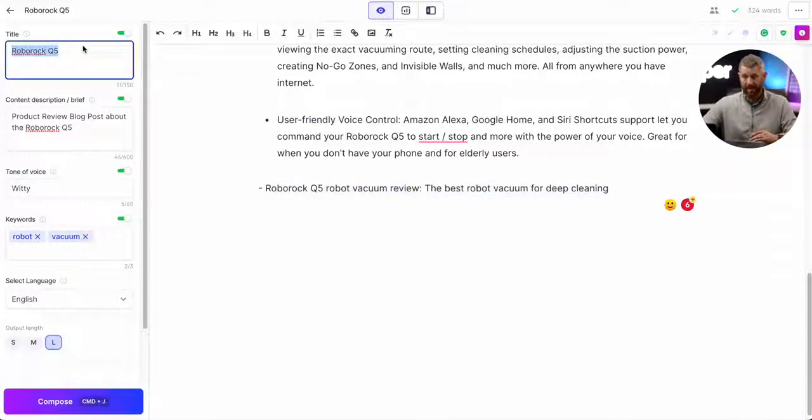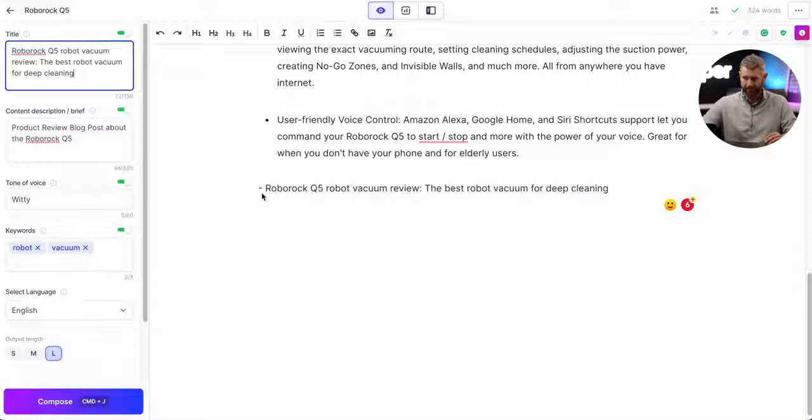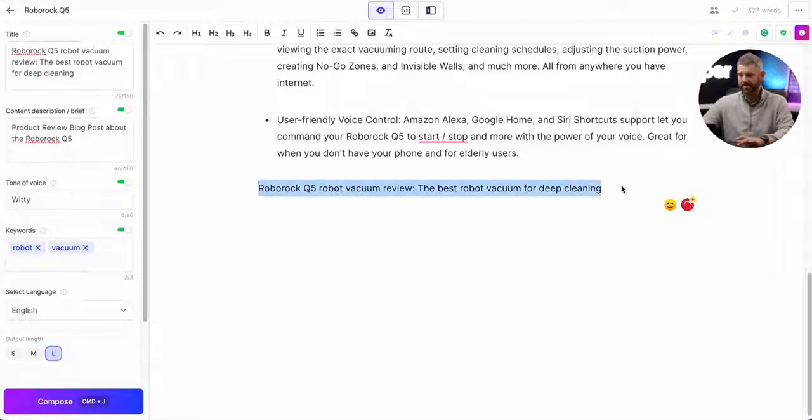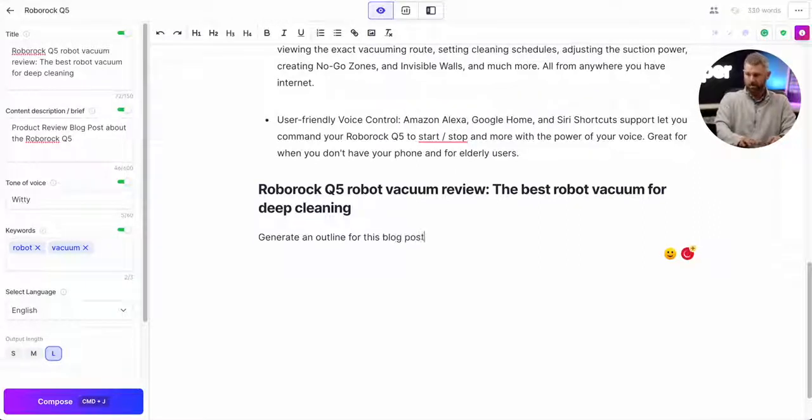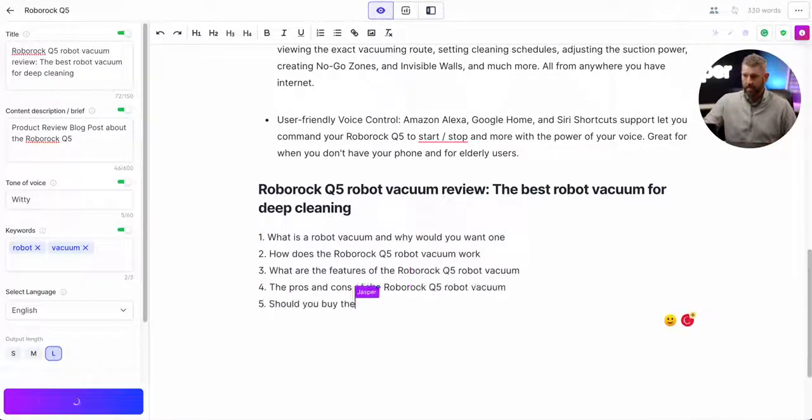Now I'm going to replace that in my title area, and then from there, I'm going to give this an H1. So now Jasper understands this is the title of the document because of this, and down here, Roborock Q5 Robot Vacuum Review, the best robot vacuum for deep cleaning. Okay, now below that, I'm just going to give Jasper another command. I'm going to say generate, let's spell that correctly, generate an outline for this blog post. Command enter. So here we go.